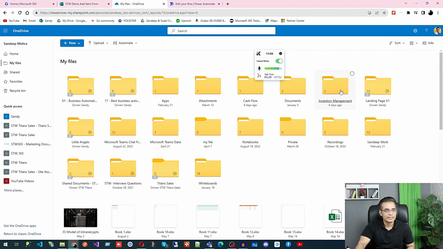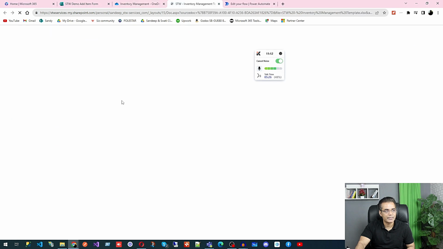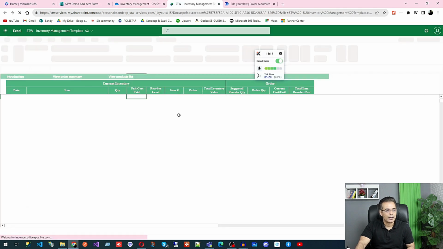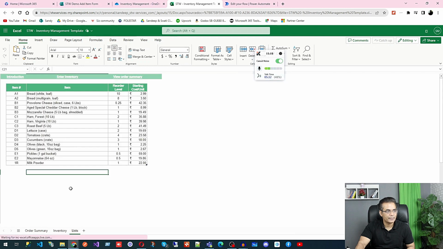After that, you can see I created a folder, inventory management. Under inventory management, I created STW inventory management. Let me open it, and there you can see I have a list here. So here I have item name, reorder label, and starting cost or unit cost. Here I'm going to add a record in this table using Microsoft Form. So this is a custom table. This is how you can create it in Excel.